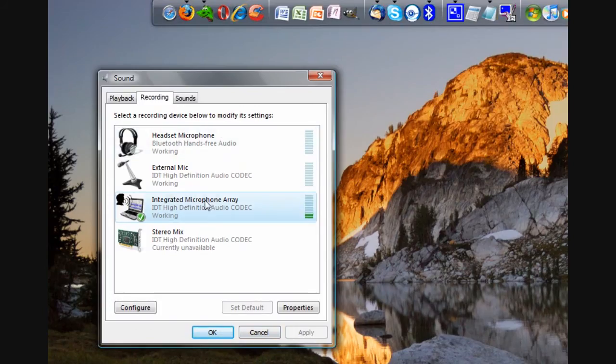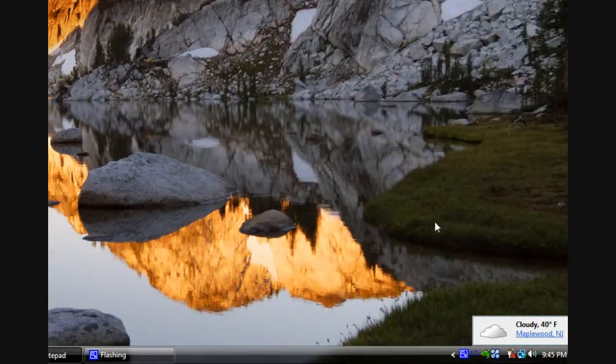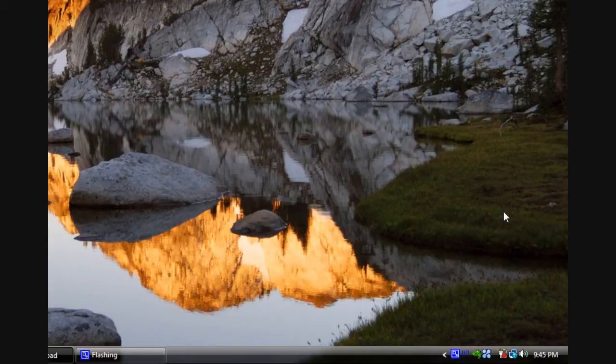No extra software needed. It's built into Windows Vista, and I'll look into this on Windows XP, but that is how I get better sound recording quality out of my videos without buying an external microphone, purchasing or downloading software. Very simple.